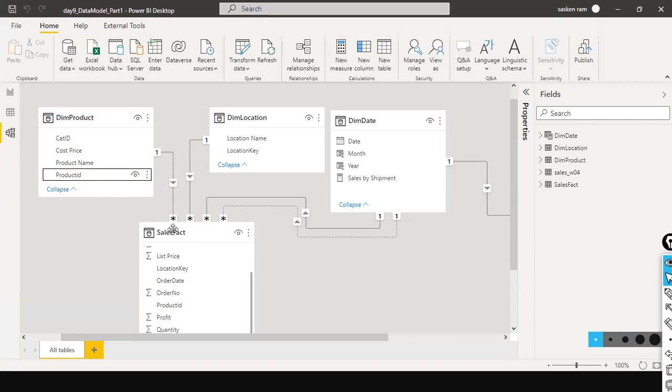But it is a unidirectional relationship. See, the arrow is pointing downward, which means the product ID from the product dimension is flowing down to your fact table. Similarly, here, if you hover the cursor here, location key and location key from your location dimension table is flowing from your dimension table to your fact table. It is going in this direction. Okay, product and location dimension.